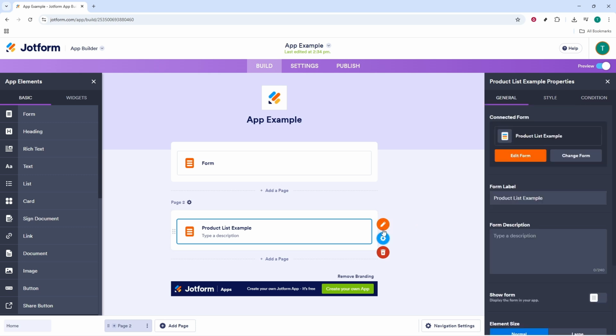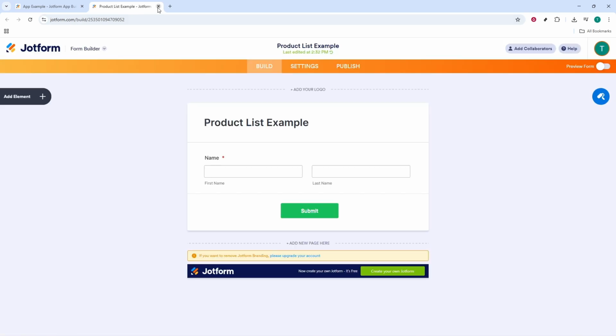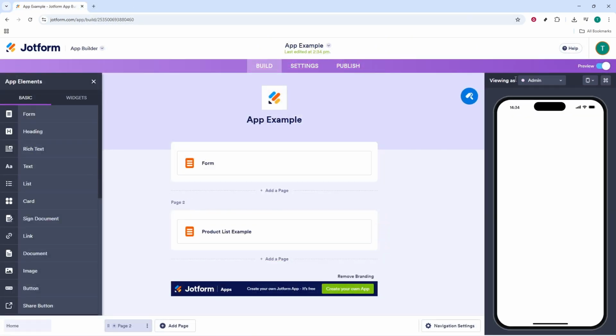After choosing the right form, click Add to App. Jotform will place the form as a new page inside your app. You'll see it appear in your page list and as part of your app's navigation. The product list will display just like it does in the form, making it easy for users to browse items, adjust quantities, and submit orders without leaving your app.